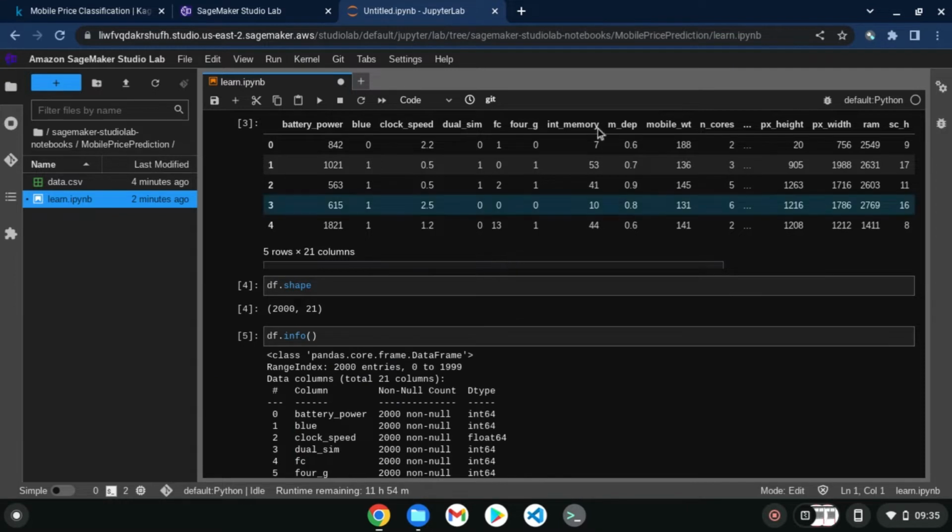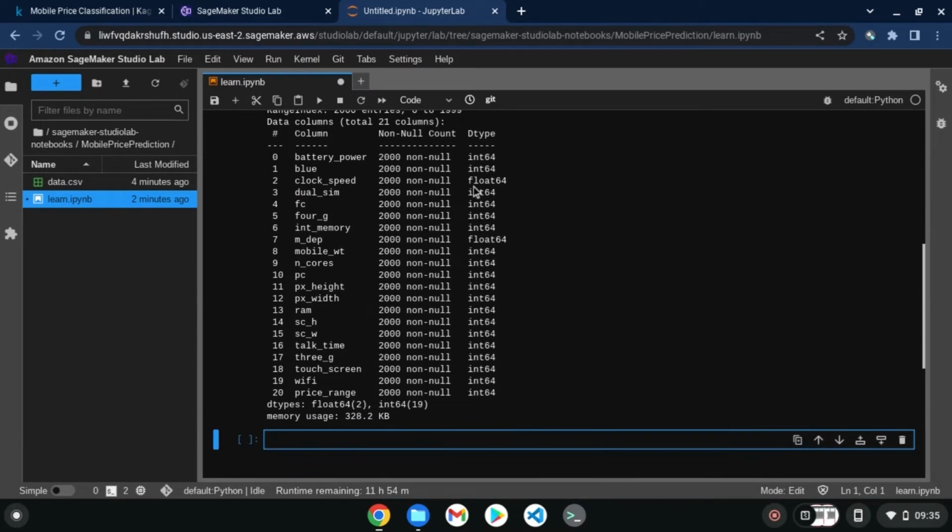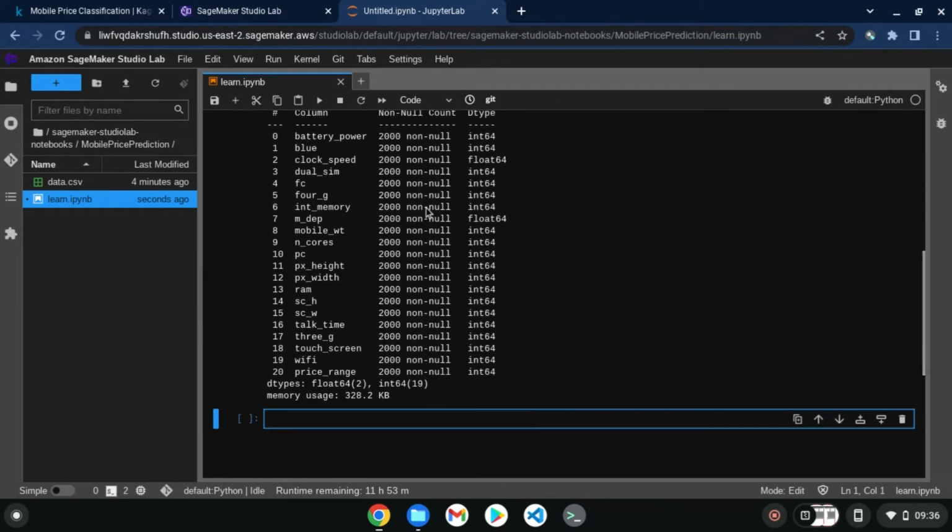So if we want to know further information about this data set, we can type df.info. The info command will give all the insight and what all the data types of this data set are. We can see battery power, all are 2000 value rows, not null and having an integer type. And similarly you can see m_dep is also 2000 rows, not null, with float64 values. So basically it will show what all the things are available over here.